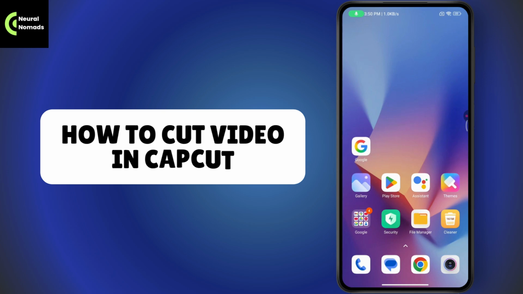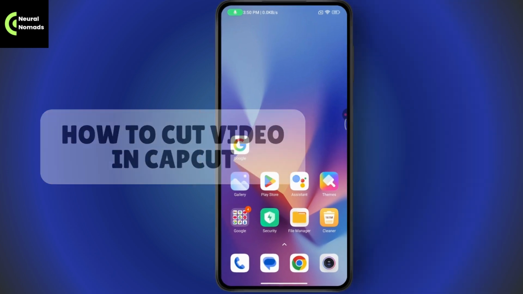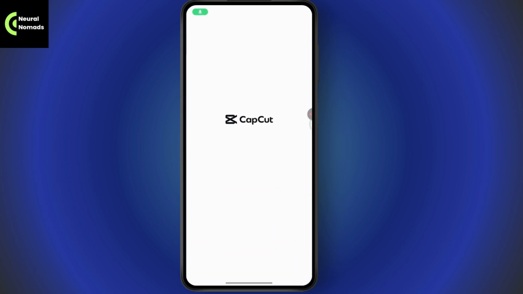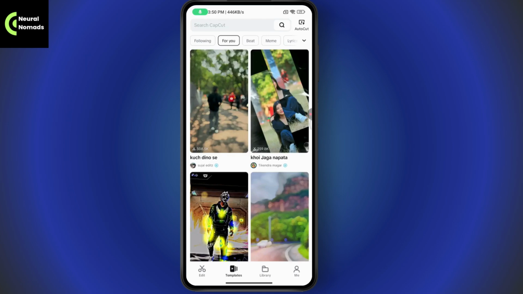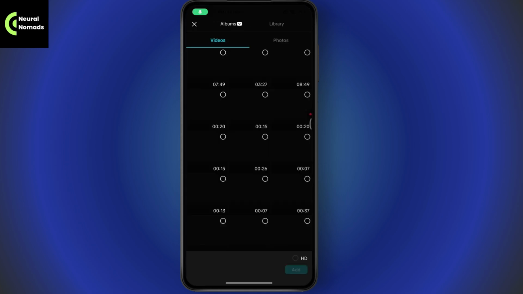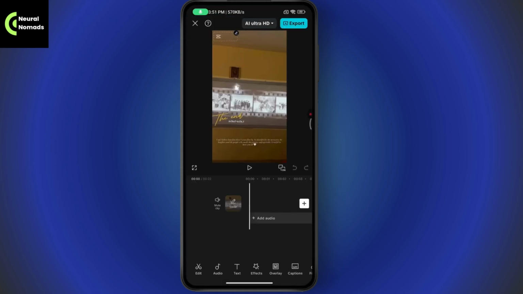How to cut video in CapCut. So if you want to cut a video in CapCut, then what you need to do is first you need to open up your CapCut application, go with edit, and then select the video that you would like to edit. Or go with a new project, and then select a new project.